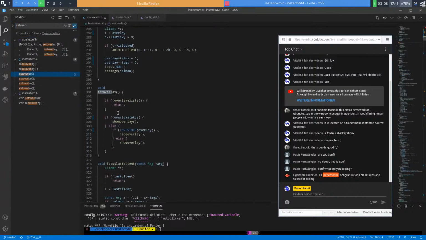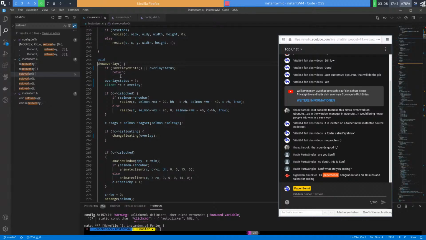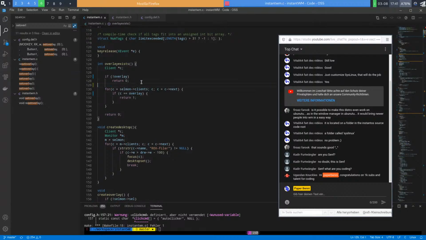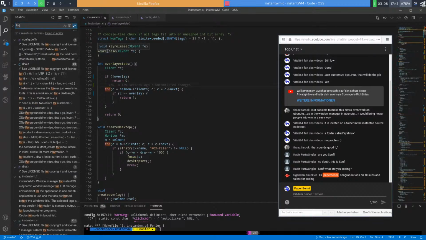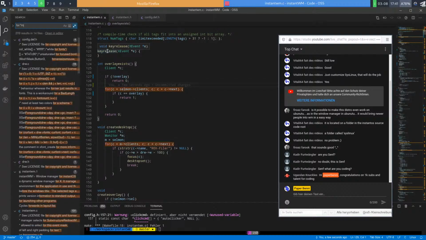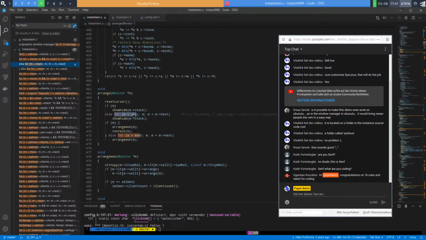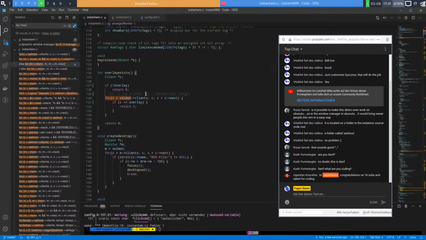Set overlay. Let's take a look at show overlay. If overlay exists, let's take a look at that. If overlay, oh, for C salmon clients, I think we'll need to, oh yeah, that's the problem. We'll need to iterate over all monitors since it's now globally available over all monitors. Mons? Yeah, I think that's just all monitors. So that should be enough.